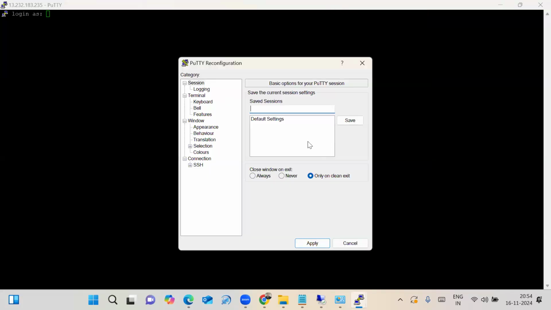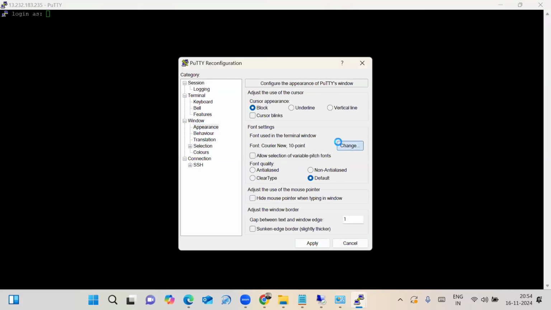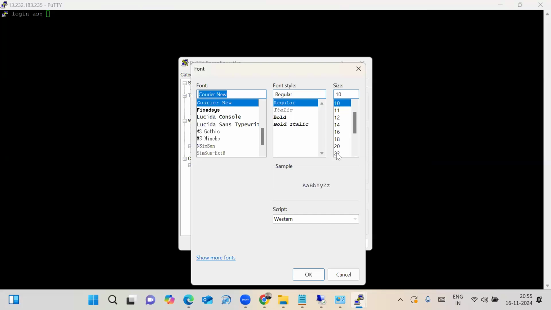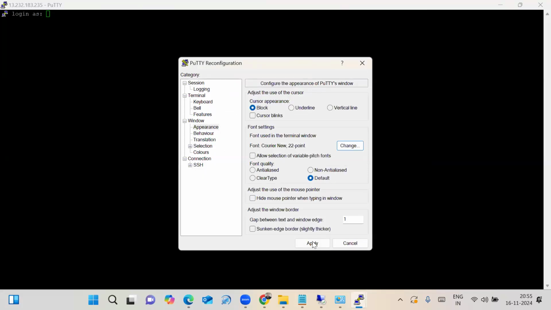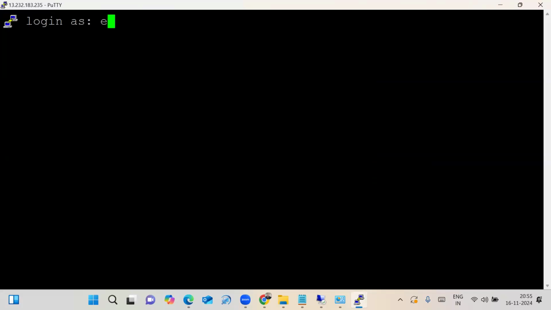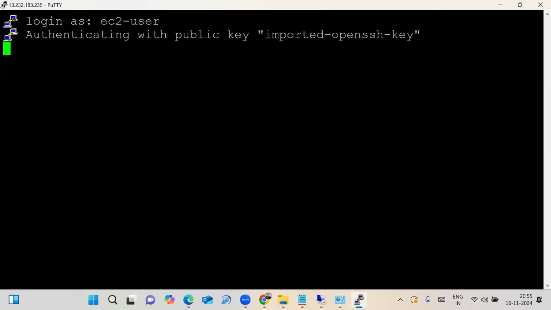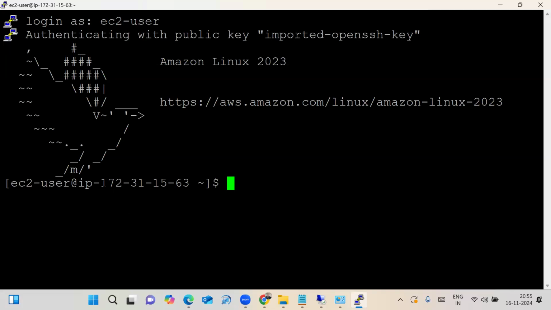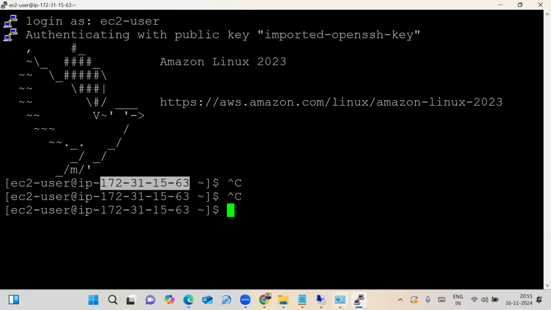Just wait. I'm changing the appearance so that the visibility has clarity. I've set the font size to 22. Now you log in as EC2-user. See that? I'm connecting to the Linux server.